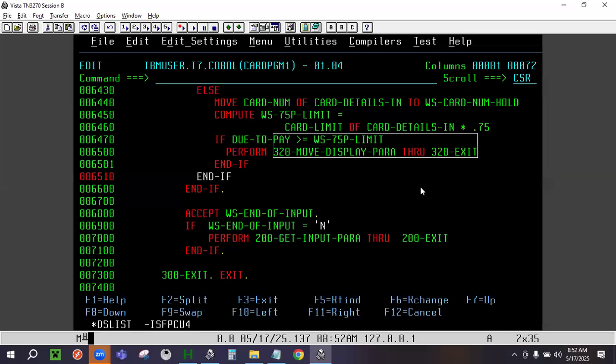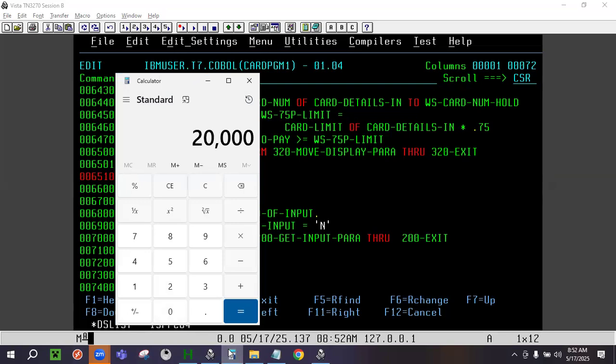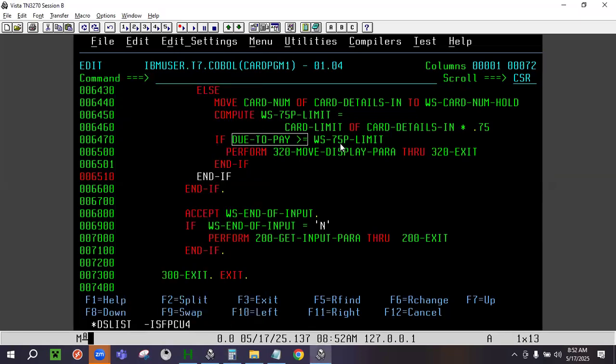I'll display. Now let's take the Anil customer. Anil's limit is 2 lakhs. What is 75% of 2 lakhs, guys? 1,50,000. So 1,50,000, and he did only 80,000. Is he qualified for the report? No. So I'll ignore that and go forward. Got it? Yes, sir. Calculation again.